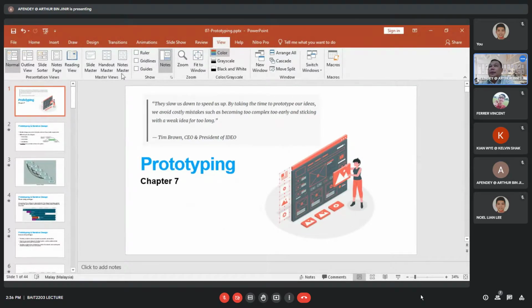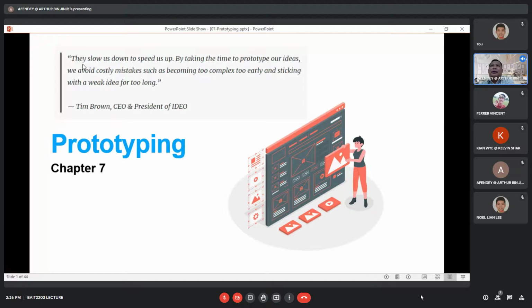So Tim Brown said, they slow us down to speed us up. By taking the time to prototype our ideas, we avoid costly mistakes such as becoming too complex too early and sticking with the weak idea for too long. This is the thing that we want to get rid of actually.